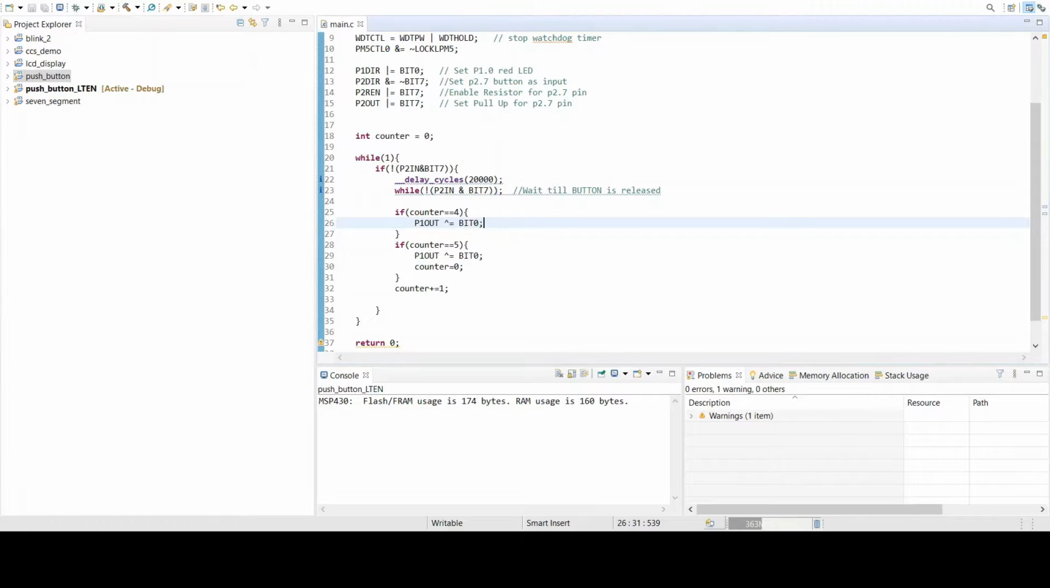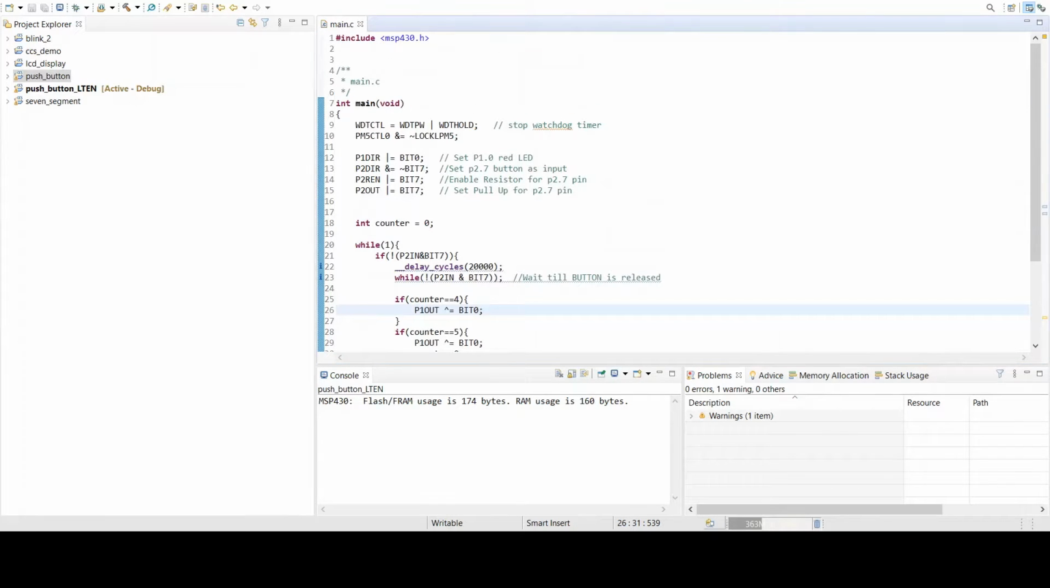Yeah, hello everyone. Today we are going to have two main objectives. The first objective is to know the difference between polling and interrupts, and the second objective is to demonstrate how polling works using an MSP430 microcontroller. So let's begin. Firstly, we'll look at what the difference between polling and interrupt is.